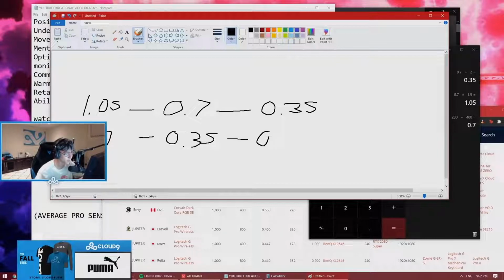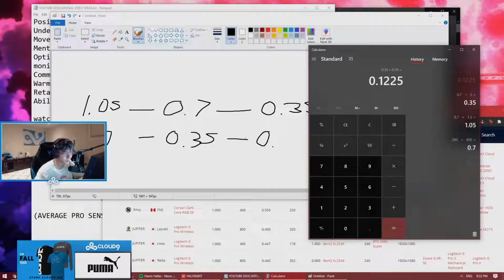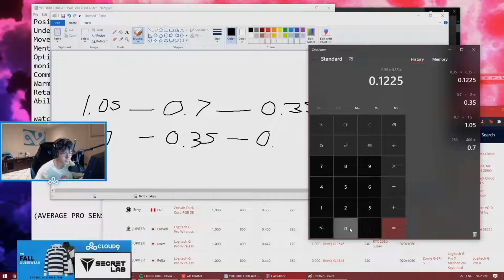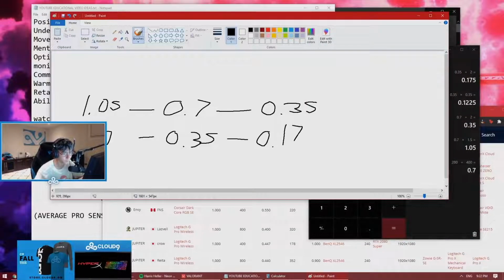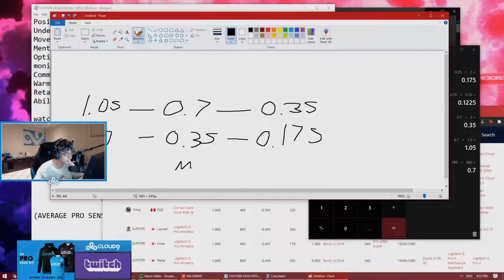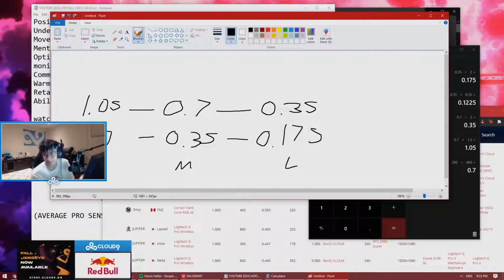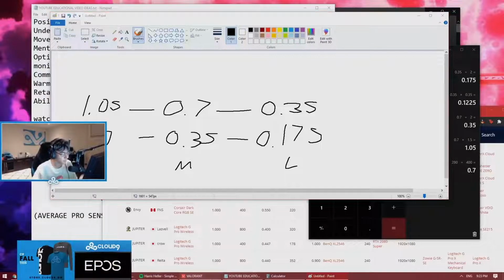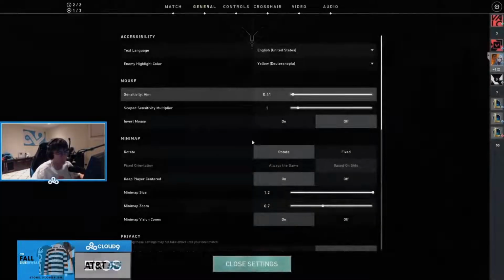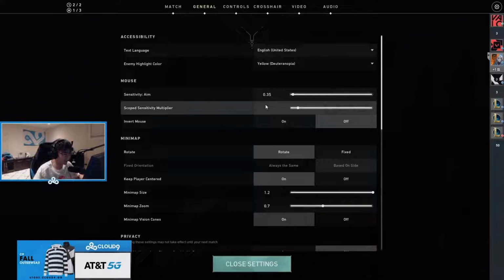And then right here would be... where is it? 0.35 divided by 2, so 0.175. So right here, this is your high sensitivity, your medium sensitivity. This is the low sensitivity, and this is the average of all the pro players. And what you basically do is you're going to use each sensitivity. So I'm on 800 DPI right now, so I'll do it this way. But I'll start off in game at 3.5.